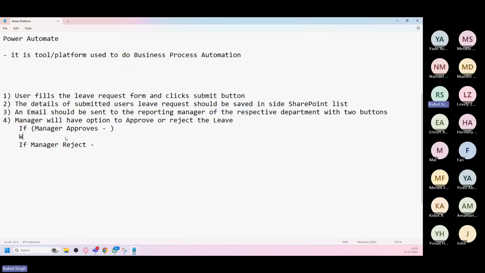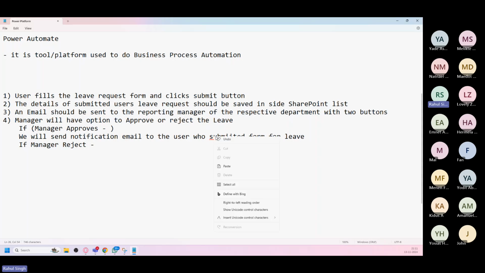We will notify the user that your request is approved. We will send a notification email to the user who submitted the form for leave request. Like you get a mail, right? Whenever, let's say, your manager clicks the approve button, and Madot has submitted the form, she will get a mail that okay, your leave request is received. Now we'll say your request is approved. Simple. Okay.